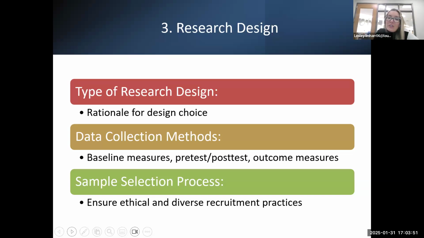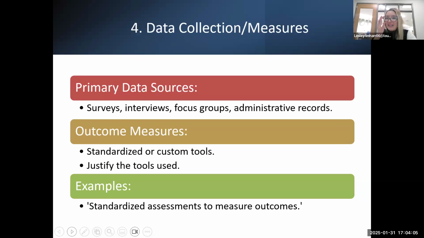I also want you to think about sample selection. So also think about ethical and diverse recruitment practices, just so that you have diverse voices and experiences represented in your program evaluation proposal. Next, we're going to look at data collection and measures.